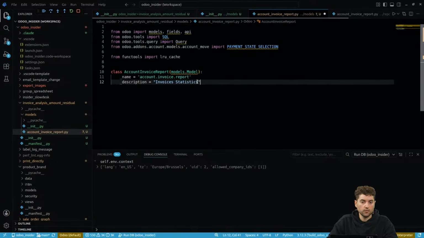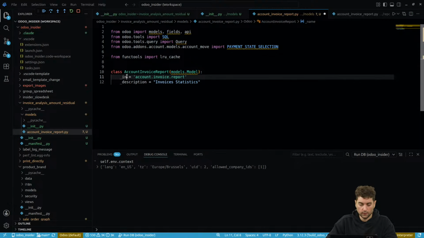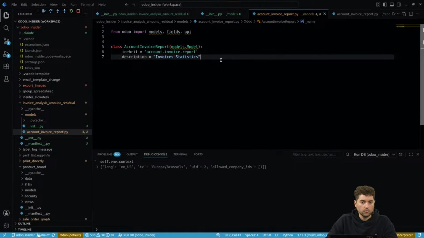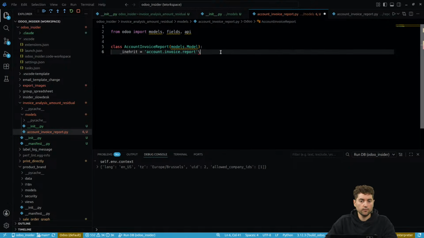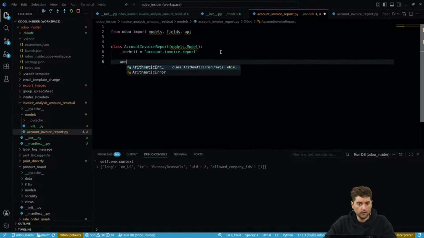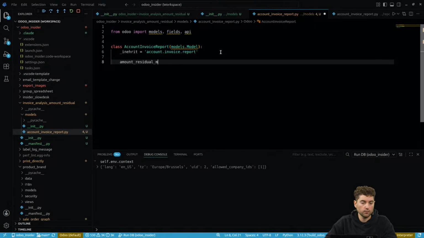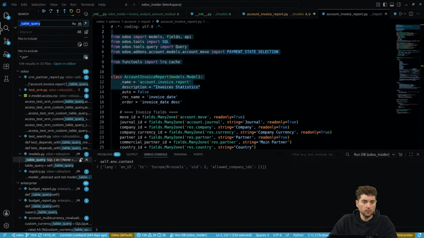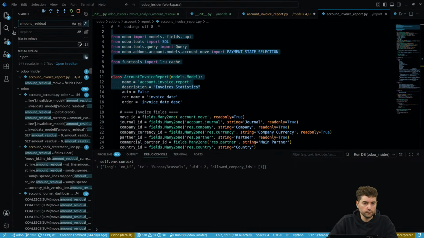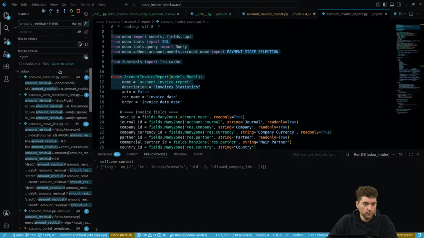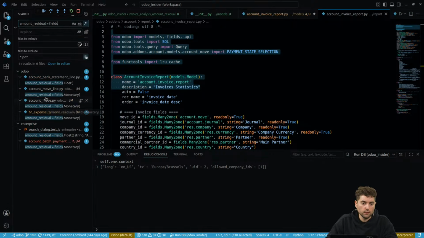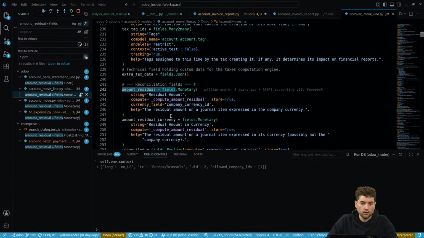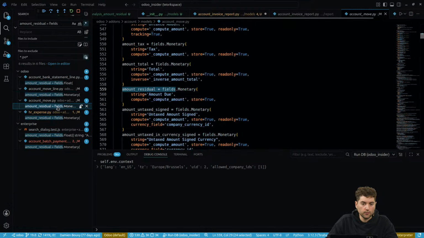I put it here, in models. This will become an inherit. Okay, invoice analysis, and then I have to create two fields. One, I will call it amount_residual_move, fields.Monetary. Let's see what type of field amount residual is. It should be fields, it's a monetary. Okay, it's a monetary, and probably the same for the account move.